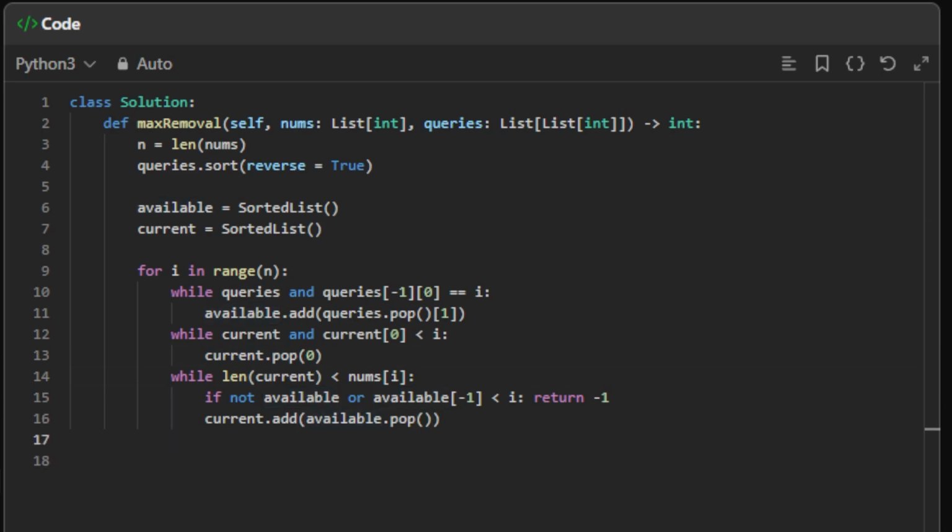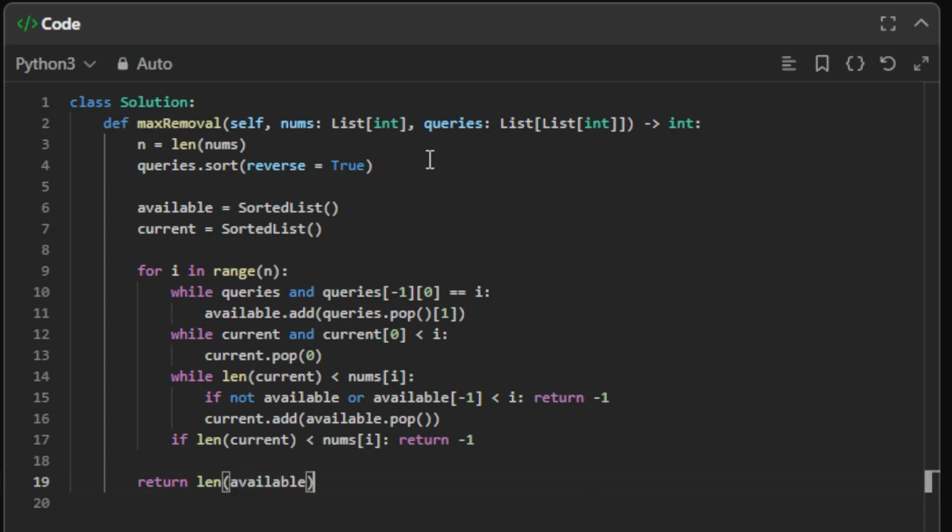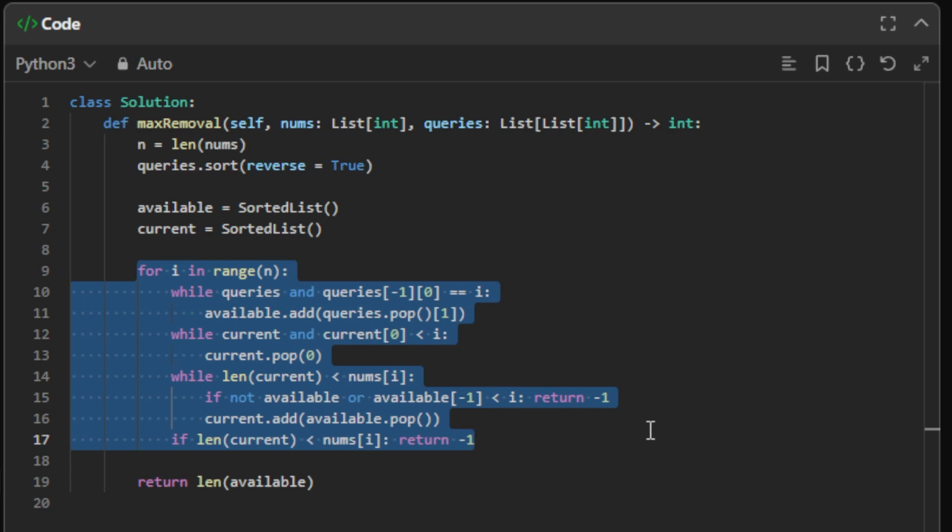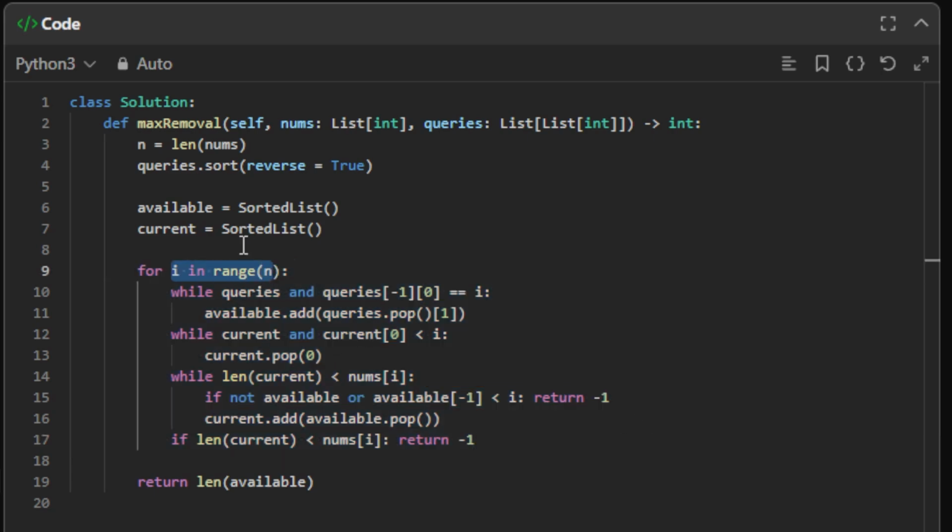And next, if the length of current is smaller than nums at i, we return -1, because we didn't fill the requirement. And finally, we return the length of available. Now about complexity, this runs in q log q, and this runs in roughly n log n, because we are iterating every index in n, and the operations for the sorted lists run in log n. So this is overall n log n, and overall time complexity is n log n plus q log q, and space complexity will be roughly n plus q.